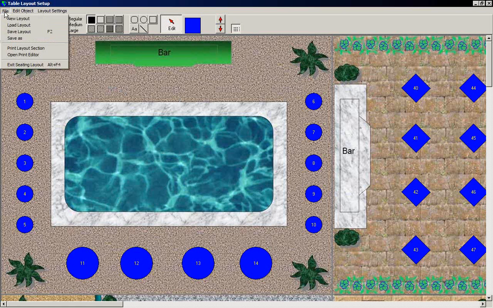Okay, now coming back to file. Okay, so new layout, I want to create a whole new layout, pretty self-explanatory. Load an existing layout, I just did, and that shows you what you can do. Save the layout, so if I've given it a name, then I can save it and just update it that way. Or save as and save it as a different name, so that's all pretty straightforward stuff. Now, down below here, we have a couple of other things as well. Print layout section and open print editor.